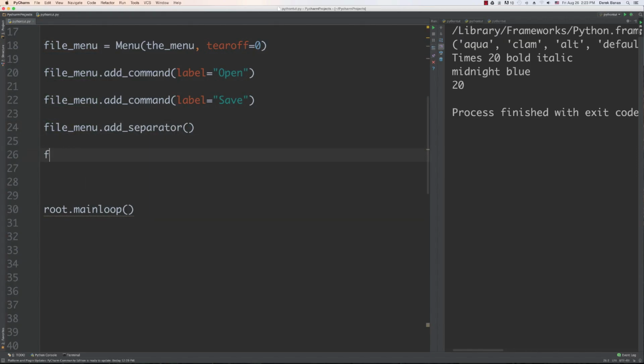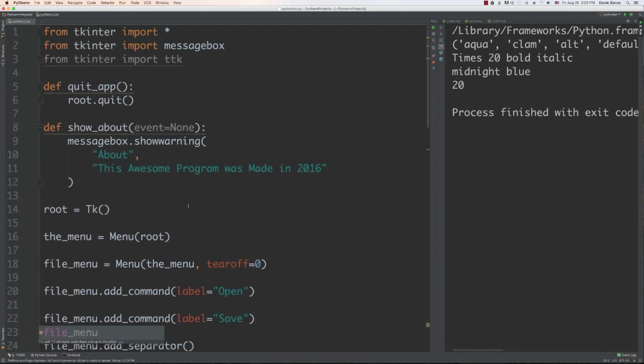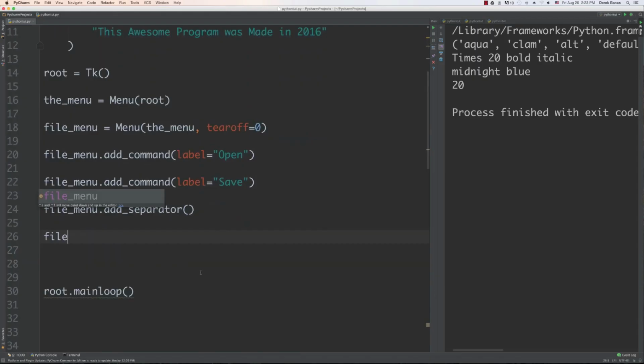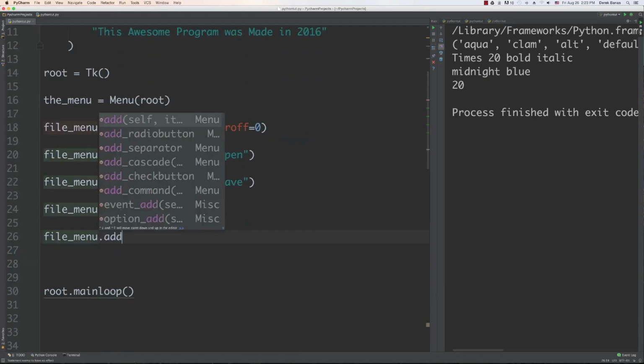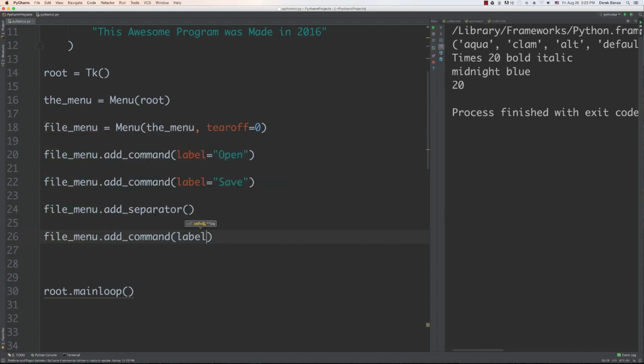And then let's go and use this function we created up here to call quit application with our quit option. So I'm going to go File Menu and Add Command is going to be the next one we want to do. And here we're going to say label is going to be equal to quit, and then we're going to define the command or the function that is going to fire whenever we click on that, and that's going to be quit app like this. Make sure you get rid of those parentheses though.